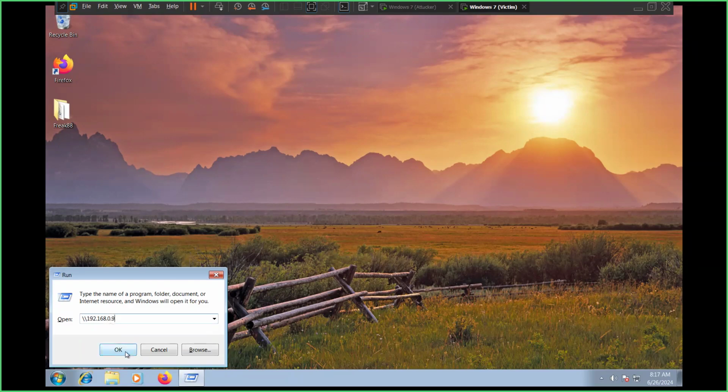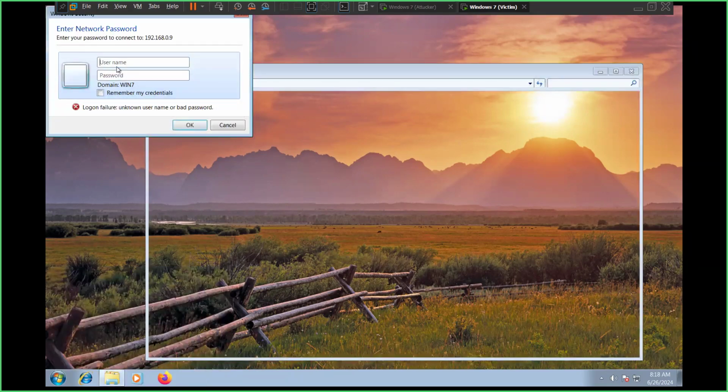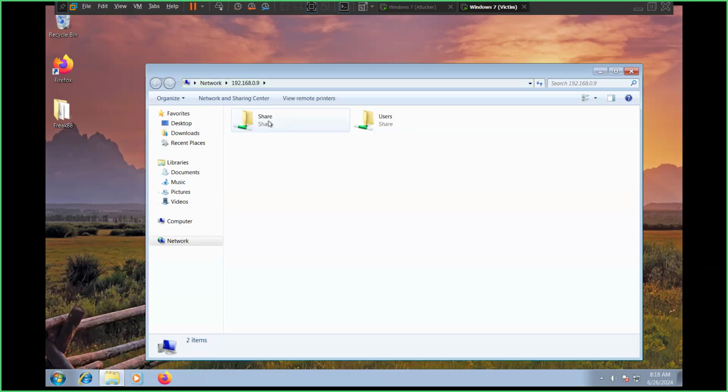Click on OK. It'll ask you the username and password for the other machine. This is why the password is important. You have to enter the username and the password you generated. You can click on remember my credentials just so that you don't have to enter them again and again. Click on OK. And you can see there's a shared folder.